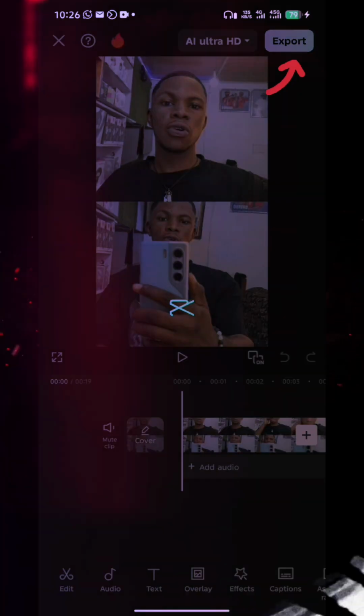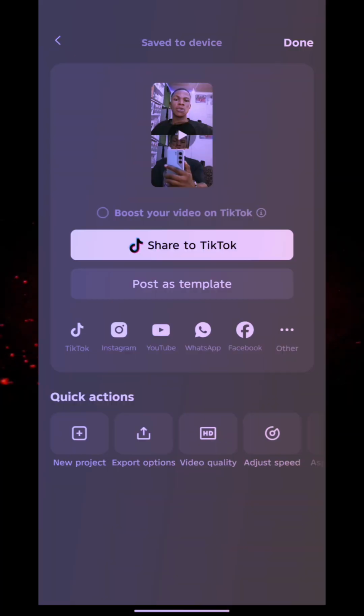Now the next thing is to export your video. You see, it doesn't stop you from exporting your video. So you have solved that issue like this. So like this, you can use CapCut Pro for free, everything inside CapCut for free.